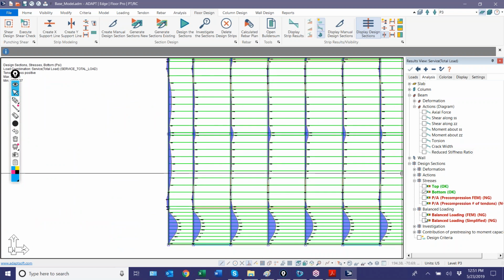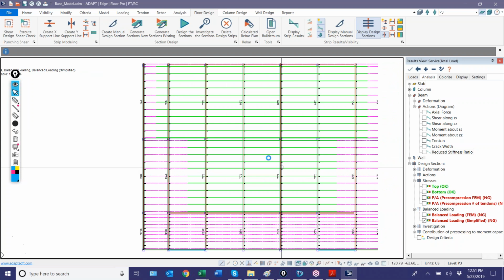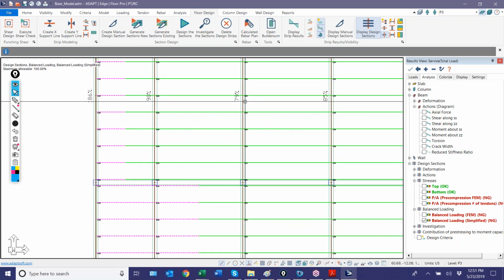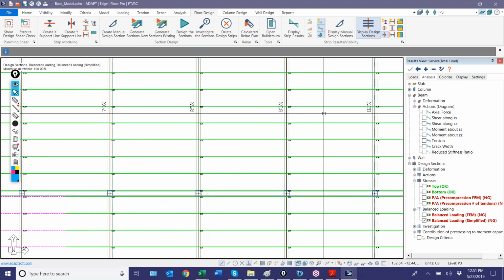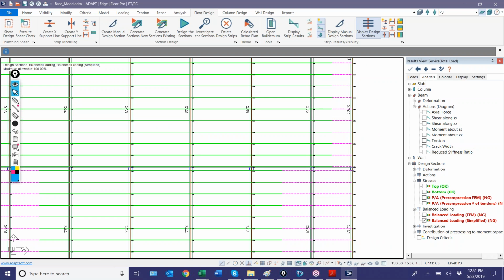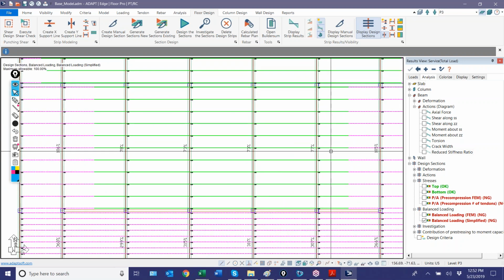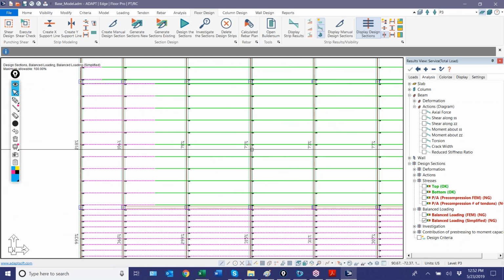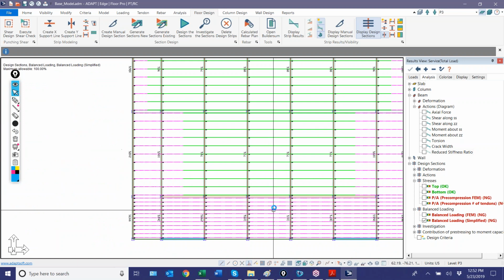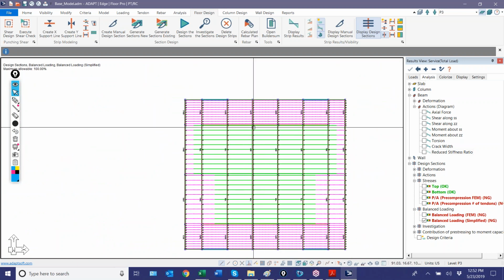If we check the balance loading on those interior spans, for the most part they're hovering right around 80 to 90%, except for these outer spans. And then we have a couple of locations here where it's a little high on the interior. So our biggest issue with this model really is overbalancing the tendons out here on these outer spans.